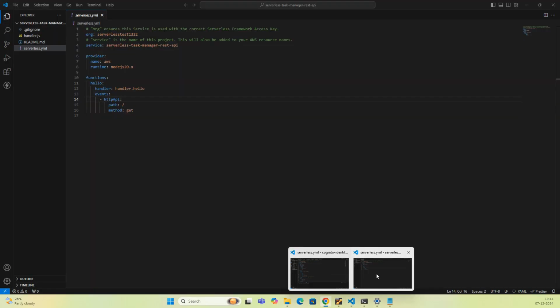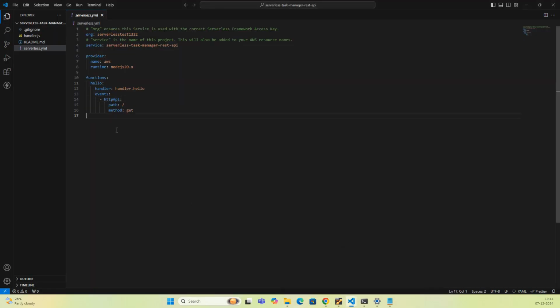And let us go back to the VS Code. And here, instead of HTTP API, I'm going to go with HTTP. The path is nothing but the slash, and method is going to be get. We can use get in all caps as well.